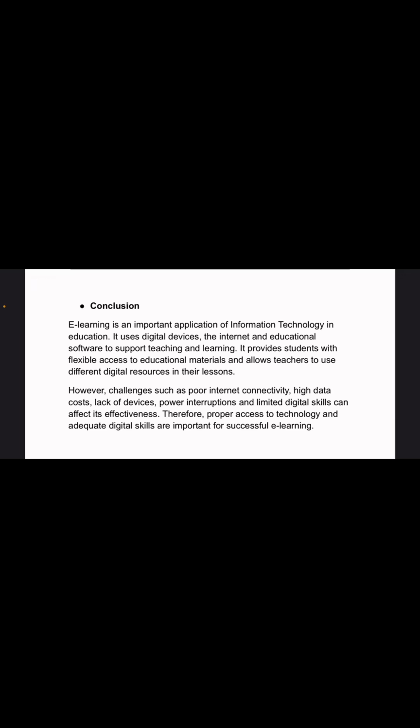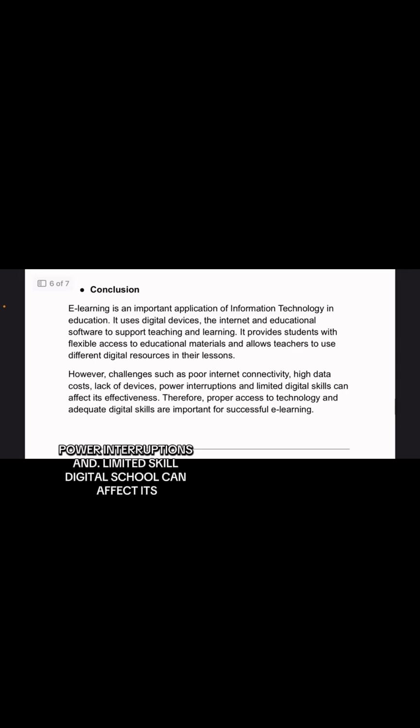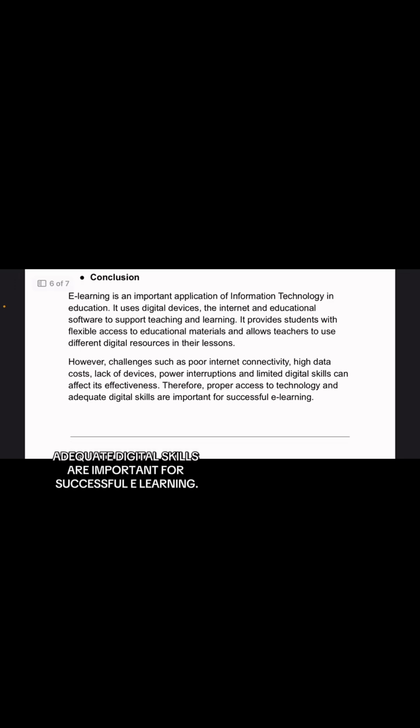However, challenges such as poor internet connection, high data cost, lack of device power, interruptions, and limited digital skills can affect its effectiveness. Therefore, proper access to technology and adequate digital skills are important for successful e-learning.